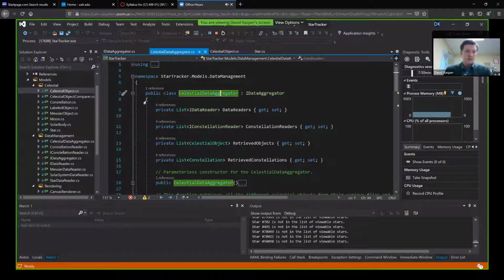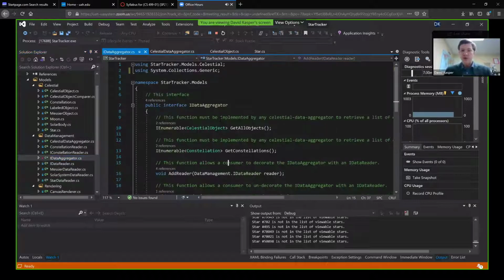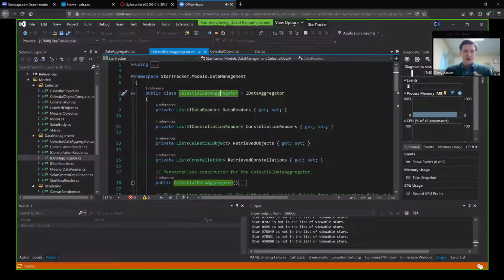And then also they need to create a reader to obtain that data from a specified source. Right now we have an interface called an IDataAggregator, which defines basically a contract for how it's going to get data. And we have our concrete implementation, which is the CelestialDataAggregator.